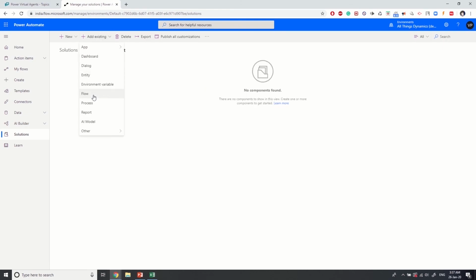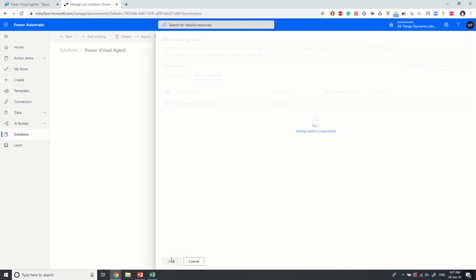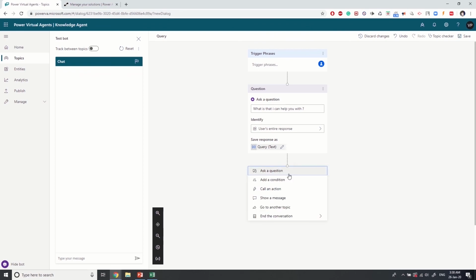And you can add an existing flow. And you will have to select from outside the solution as you created it outside it. And then this basically adds the flow into your solution. This is basically the same solution that you see in Dynamics. This is just a new interface. So now you will be able to access the flow.